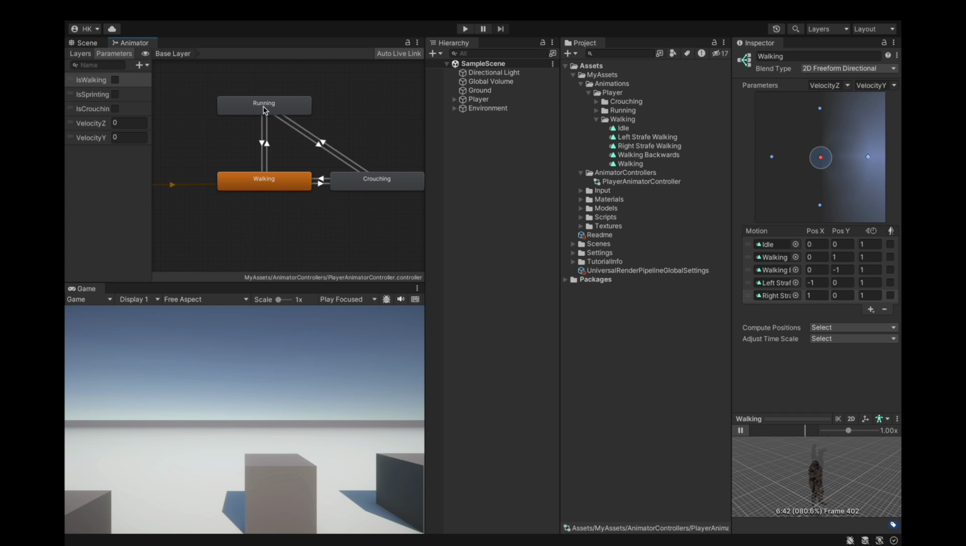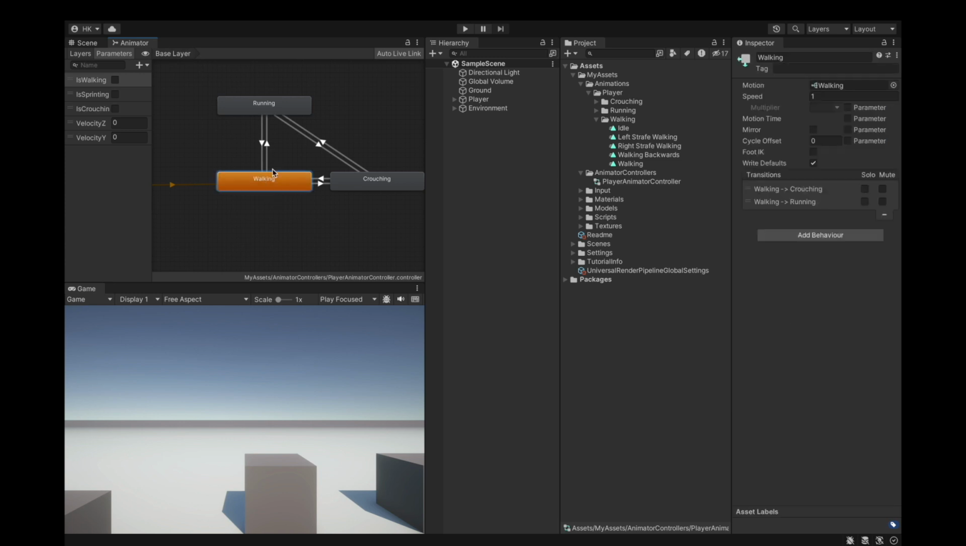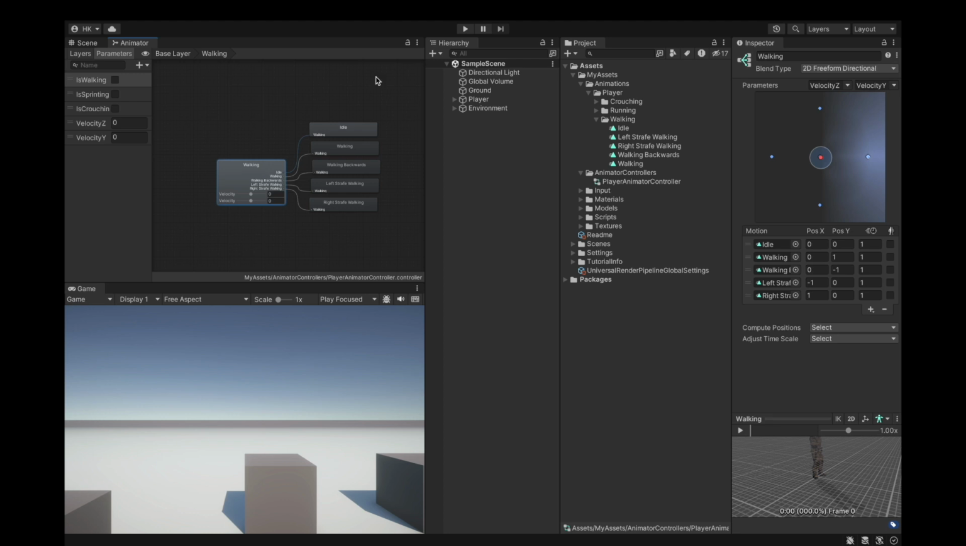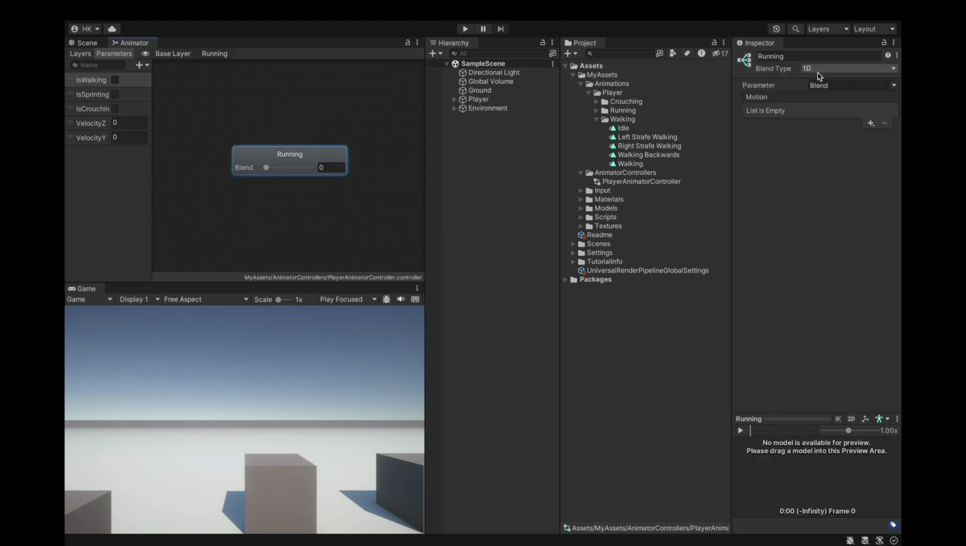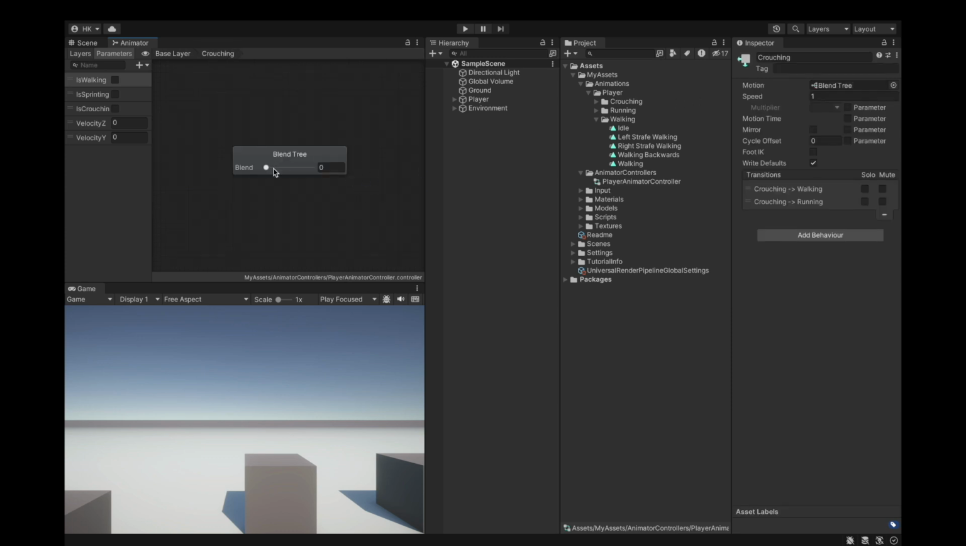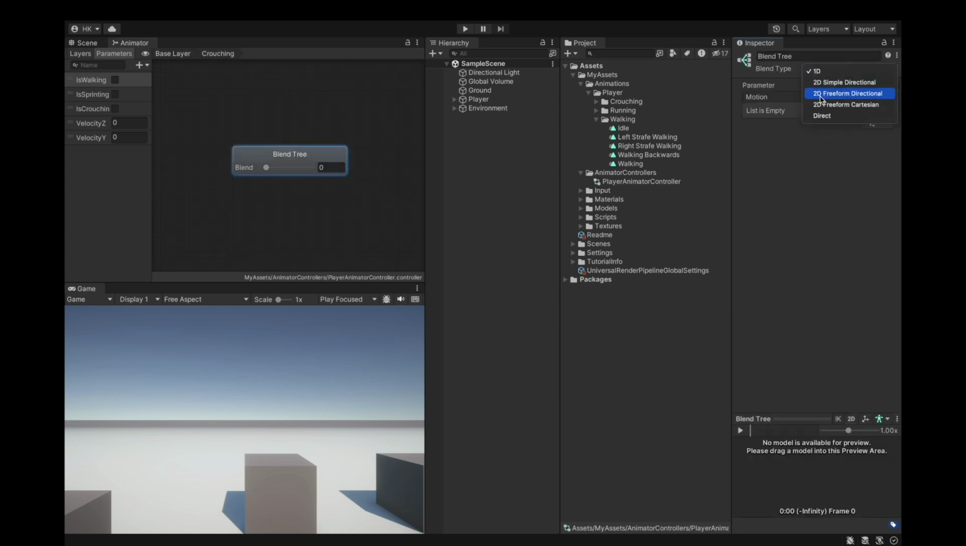Do the same for the rest of the blend trees. This one already has velocity Z and velocity Y, so Z and Y. For the running blend tree, let's just change it to 2D freeform directional and select velocity Z and Y. Okay, that's done for the running. Now for the crouching. Inside this one, we'll change it to 2D freeform directional and velocity Z and then velocity Y. Okay, make it 0.